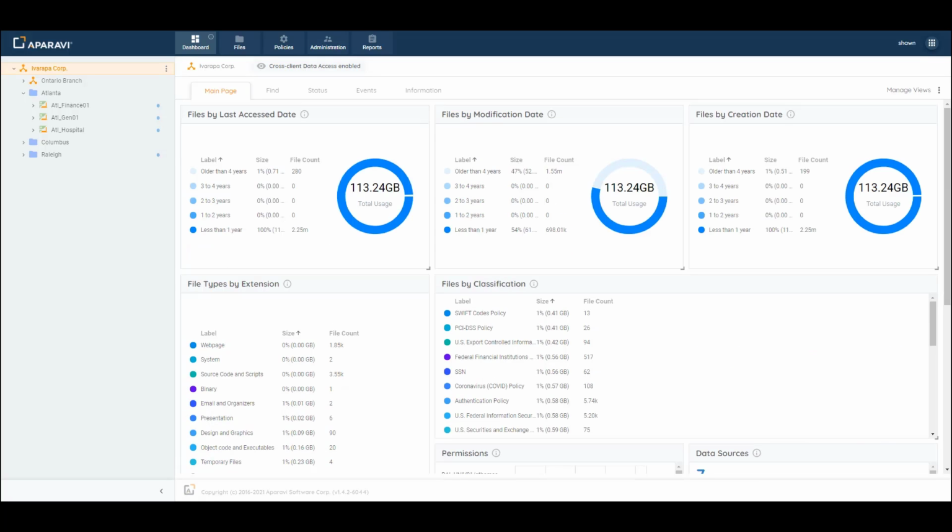The great thing about the Aparavi platform is not only can I identify files by extension, access date, modification date, or creation date, but I can also execute automated classification policies against my entire data set so I can see where my exposure is when it comes to specific policies. For example, privacy policies or HIPAA policy, or just being able to identify documents that may contain sensitive personal information that I need to make sure is properly secured.